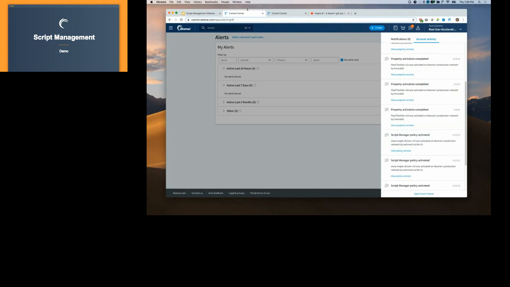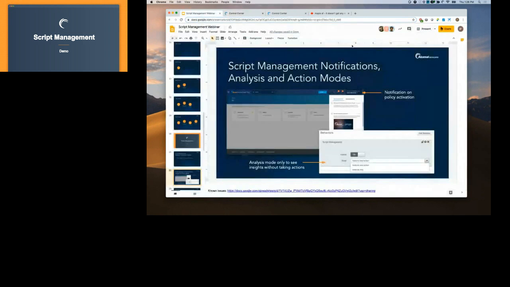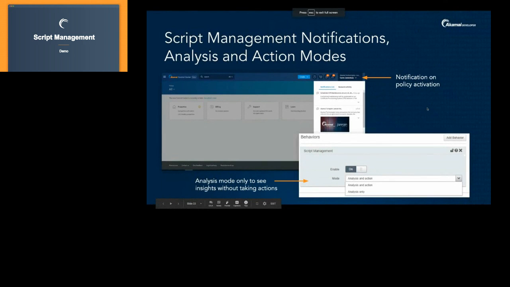We've also created an analysis mode, which I showed you earlier. And that analysis mode basically allows you to control from Property Manager whether or not you want to allow script management to apply an action. So if you just set it to analysis only, then all it's doing is collecting data and giving you that insight to understand your third parties. At a minimum, I would recommend doing that. And then once you feel comfortable to start applying actions and creating policies, then you can take that next step.